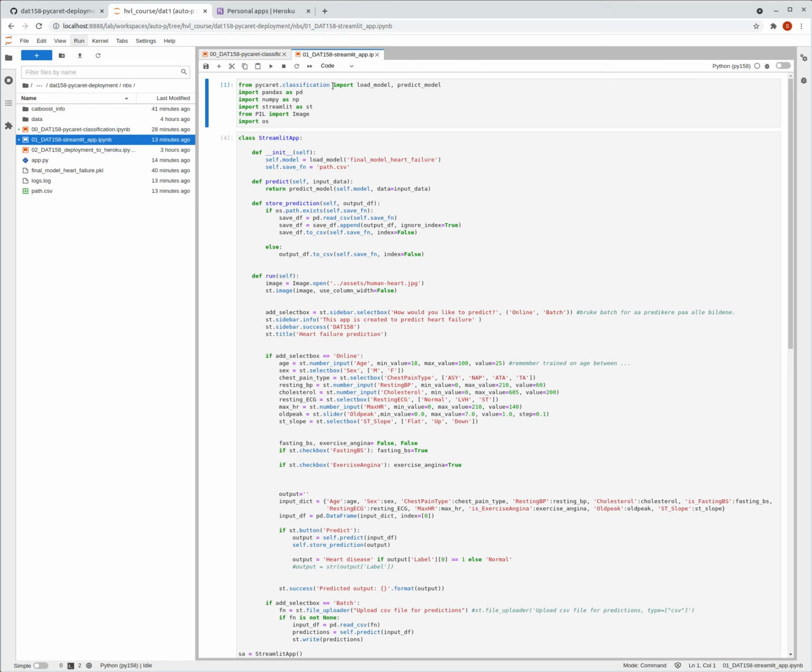And it's not necessary to import more than what you need. So here you can see that for the PyCaret classification module, we only import load model and predict model, since that's the only thing we need here. So then we can start to make this Streamlit application, and we do this by first defining a Python class. So we call it Streamlit application.